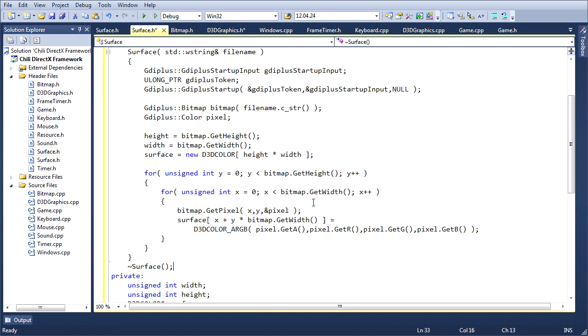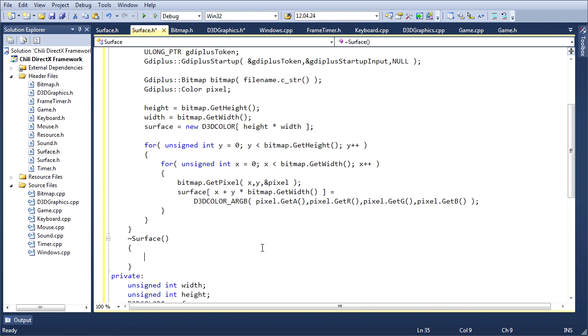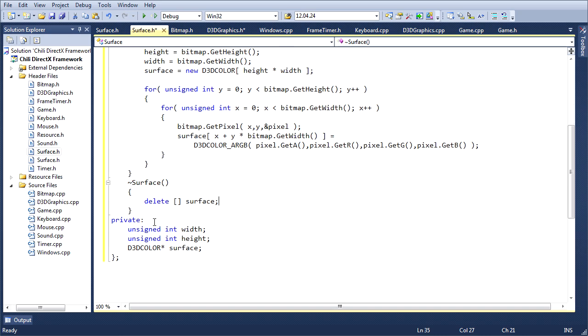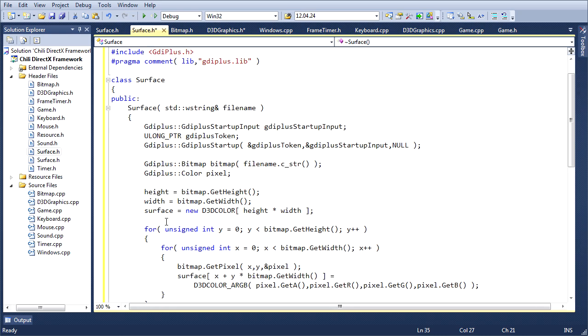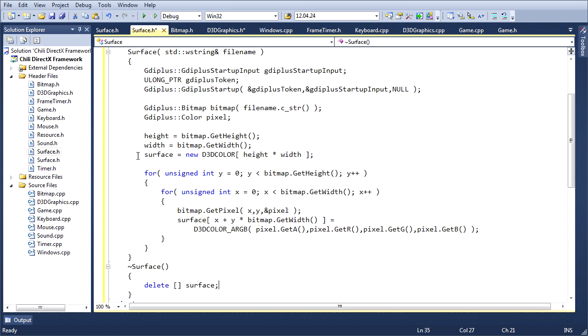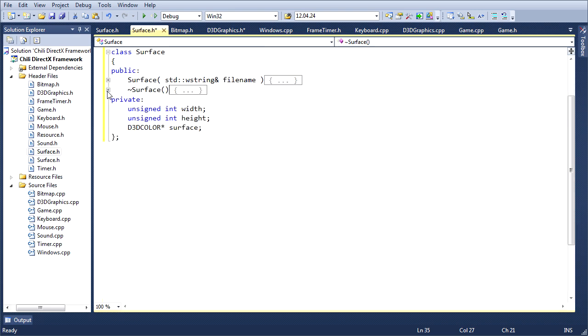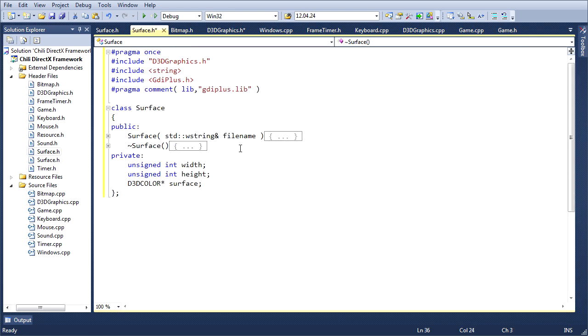Okay. Next up, we put the destructor into order here. This should be simple, right? Just delete, like that, and then surface. So delete that block of memory. And that's it for our constructor and our destructor.